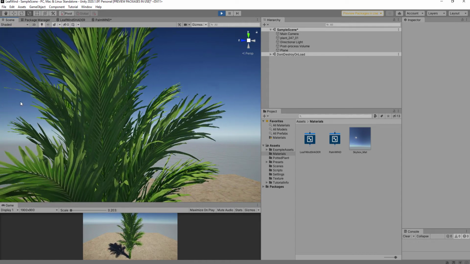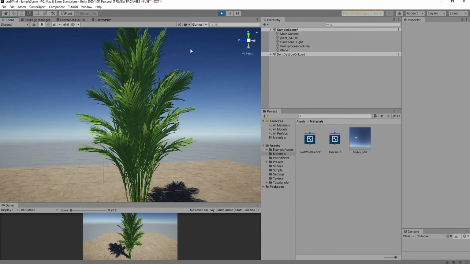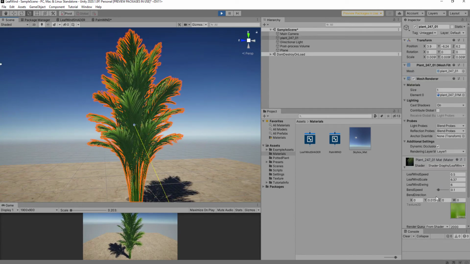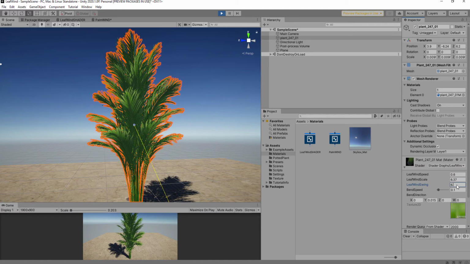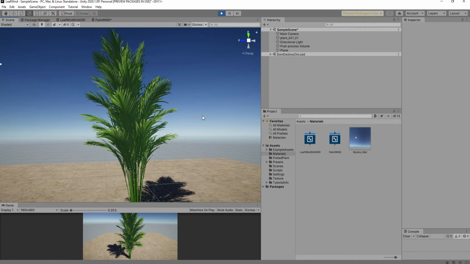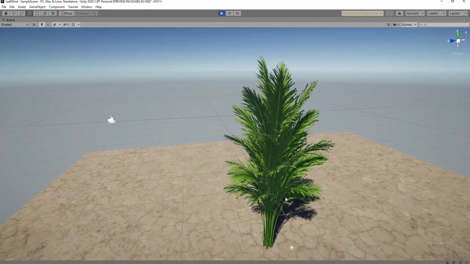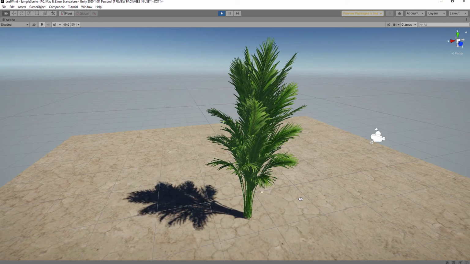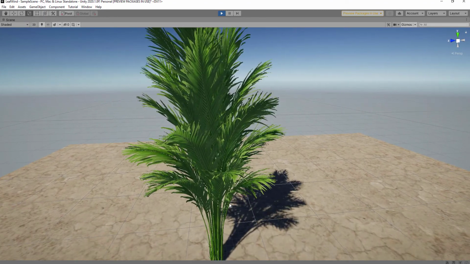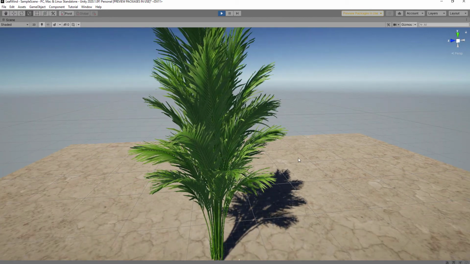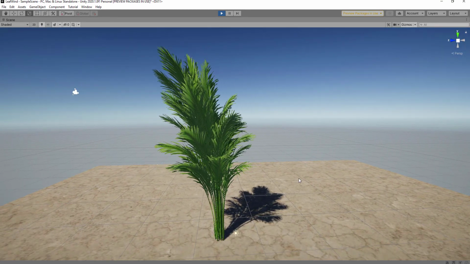wind effect for leaves, you can see it's good, it's perfect, yes, you can control all of these values, maybe 6, maybe 6.5, yes, it's good, perfect, yes, maybe this way, this direction, yes, you can see wind effect and bend effect, perfect, good, yes, see you in another videos.